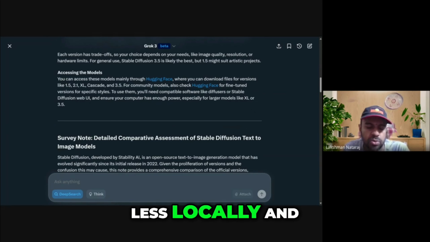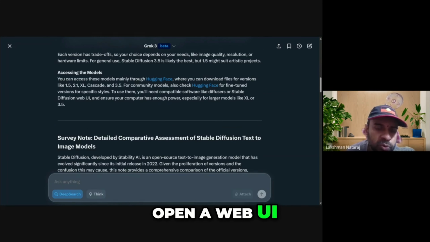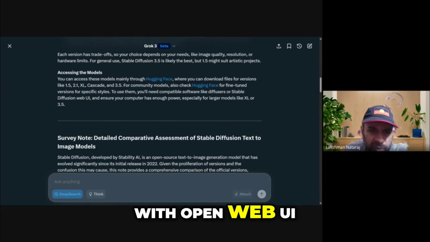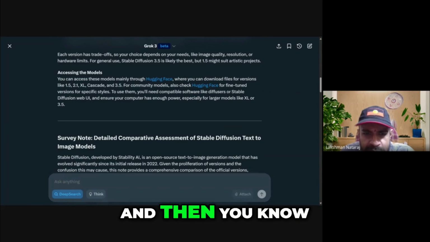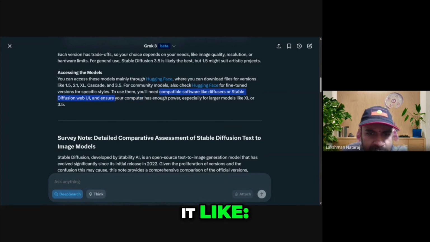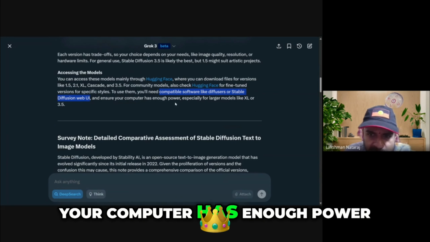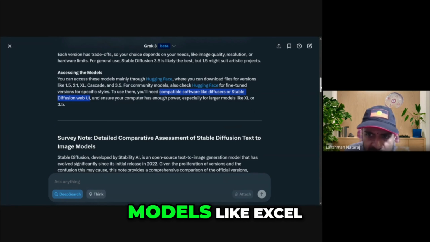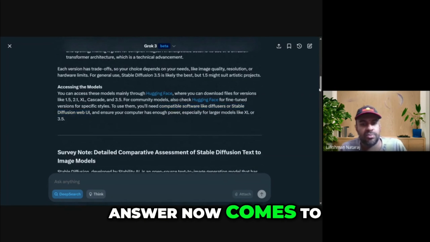You could do it locally, and it also has Open WebUI. Sometimes they call it, I think, Open WebUI, and I'm guessing or hoping that it's referring to the same thing. And then what I'm going to do, I'm going to ask it, can you tell me a little bit more on this, and ensure your computer has enough power, especially for large language models like Excel. So okay, so now the direct answer. Now comes the survey note.